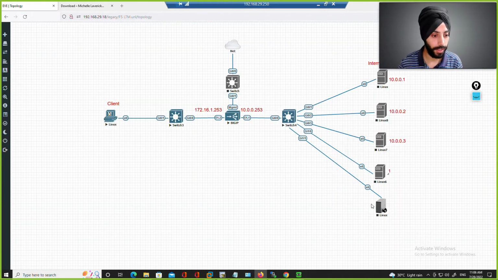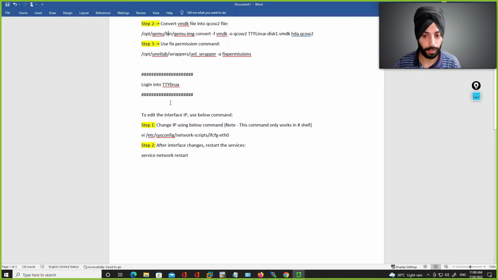I have already one Linux machine that I have already added in my lab setup. The username is root and the password is what you have written here. First of all, we'll perform two changes, guys. We'll change the IP of this Linux machine.